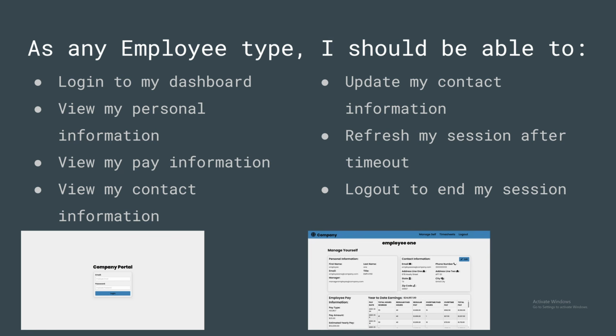As any employee type, I should be able to log into my dashboard, I should be able to view my personal information, I should be able to view my pay information, I should be able to view my contact information, update my contact information, I should be able to refresh my session after timeout, and finally I should be able to log out to end my session.